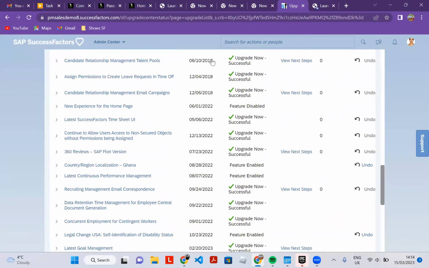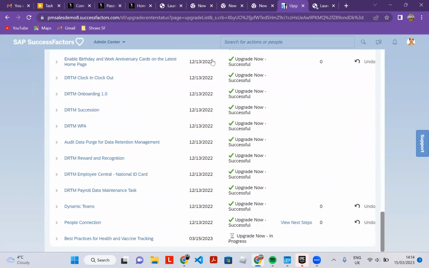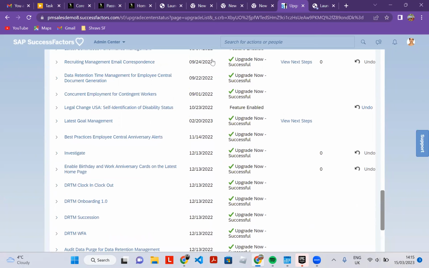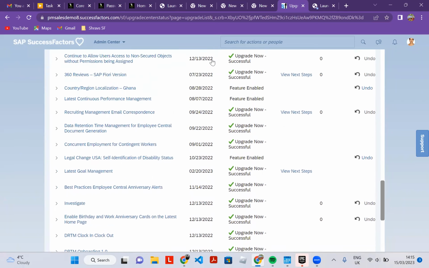Can you scroll down? Which are the recent things that have been upgraded? I want to see anything in 2023. Yes, we can see 2023. The recent features, like that one which is in progress, that is fine. There is something called people connection, dynamic themes. These are the new applications which have been upgraded recently. Similarly, there is something called enable birthday and work anniversary cards on the latest homepage, which was earlier not there. These are already done for us. Latest goal management too. So people have already upgraded these in your system.